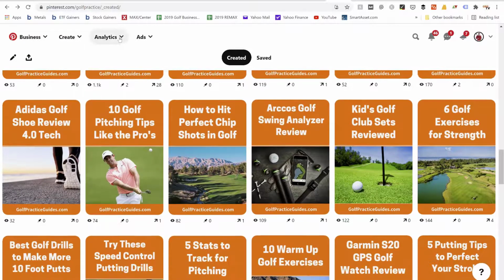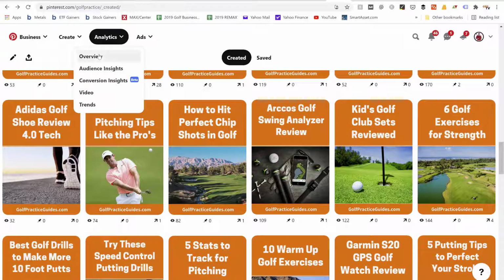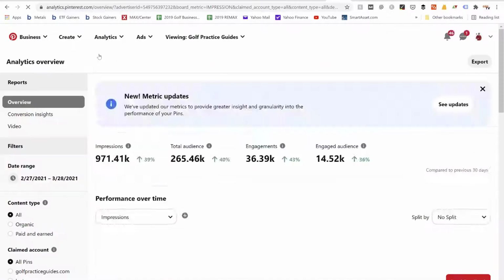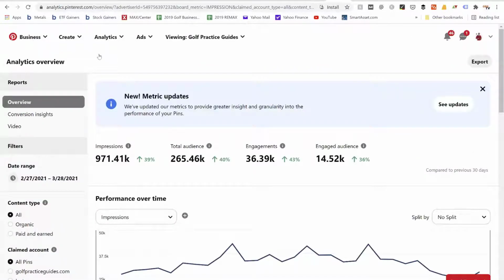Now, another thing we can do is go into the actual analytics tab. So we'll go ahead and go into the overview. This is going to be where we can see all of the data more detailed. So it starts off with just a general overview. Okay, so the last 30 days, we've had 971,000 impressions, so getting close to that million mark. And then compared to the last 30 days, which it says over here, we can see that we're up 39%. Total audience is now 265,000. We're up 40%.